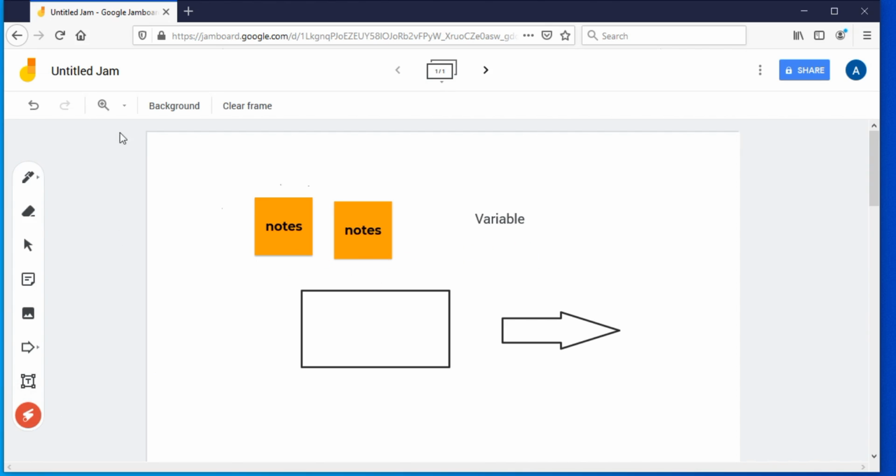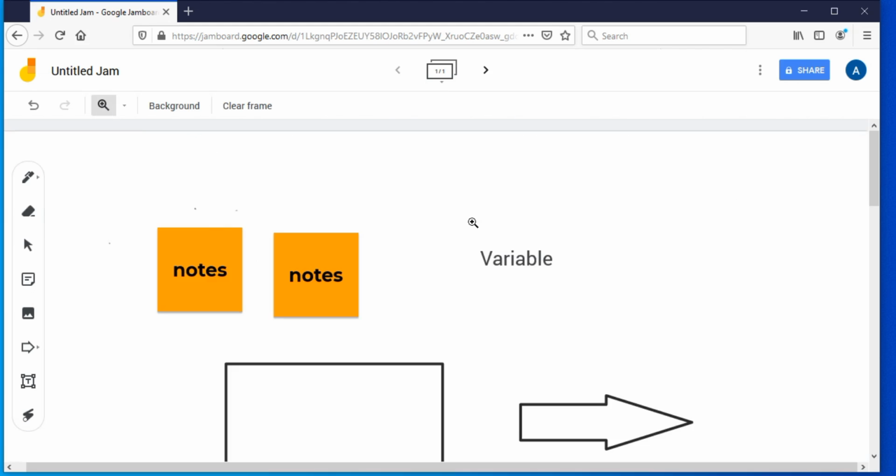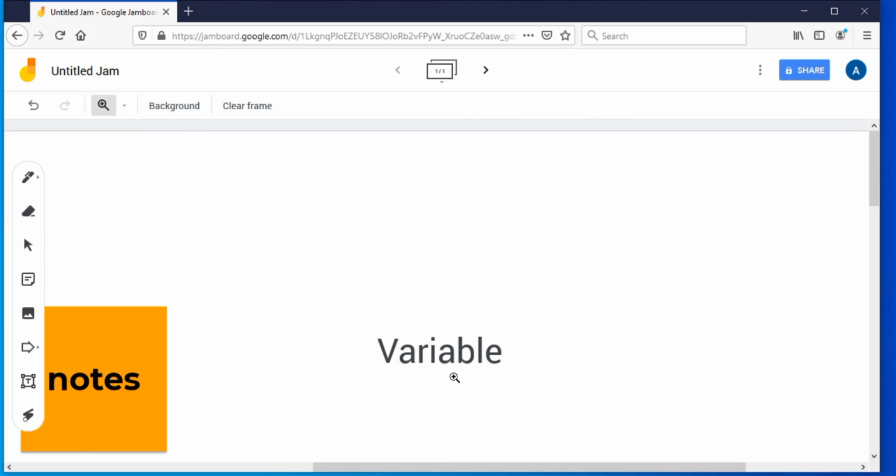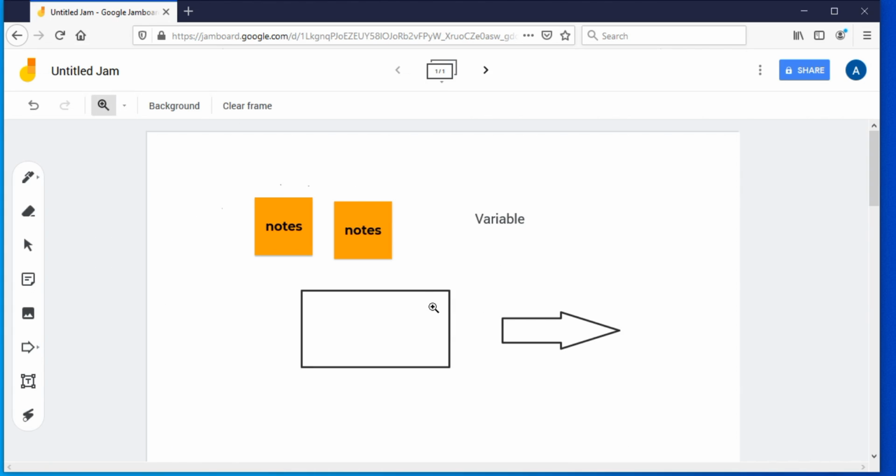One more thing I want to show is you have the option of zoom in and zoom out here. So if you want to zoom this area, you can zoom in and you can zoom out. So this is a very good feature of Jamboard that is not available in other software, zoom in, zoom out.